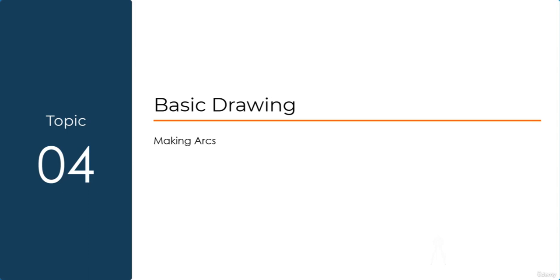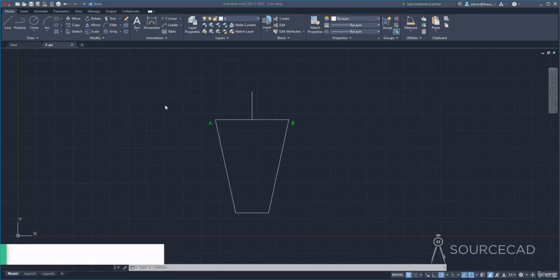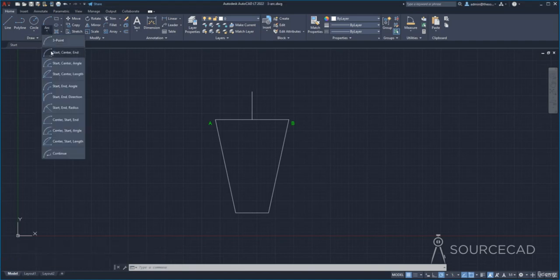So now let's talk about creating arc, and there are 11 different ways of making arc in AutoCAD. All the arc tools are on Home tab, Draw panel, right here in this flyout. So you can see all the 11 tools.